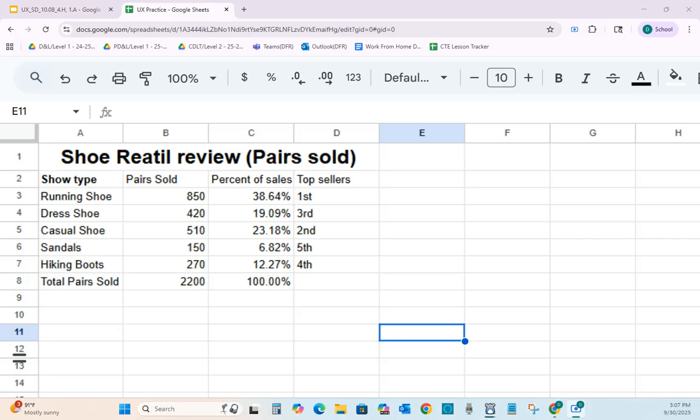All right, and we're back, and we should have these percentiles for those last 3 shoes: 23% for casual shoes, 6.8% for sandals, and 12.27% for hiking boots. And I've already provided the top sellers. This is where we should be from 1st through 5th, with running shoes being first and sandals coming in dead last.